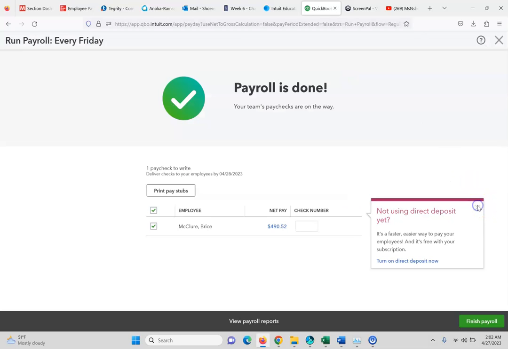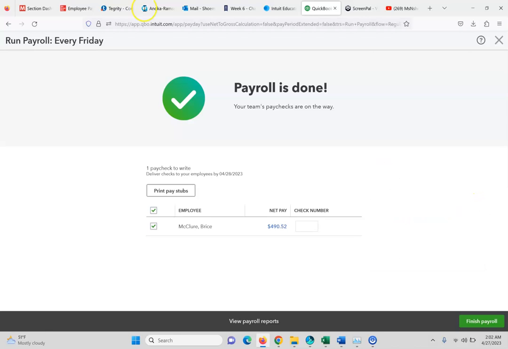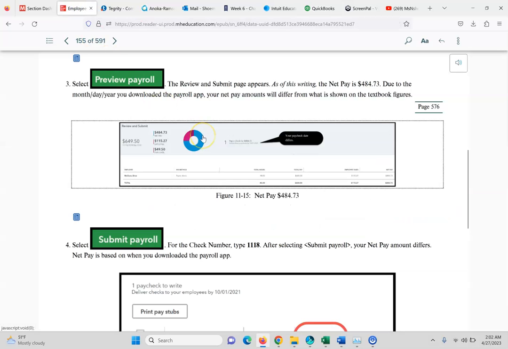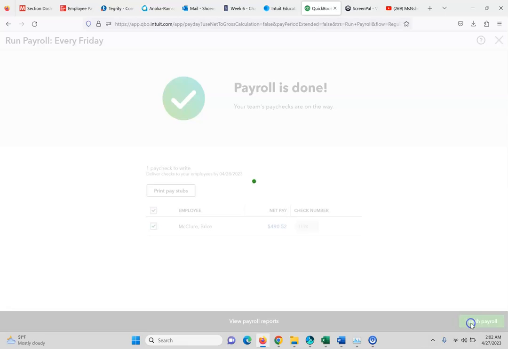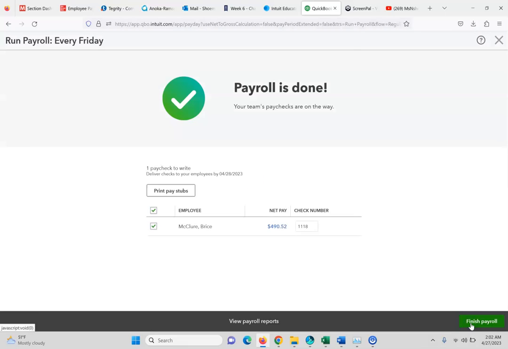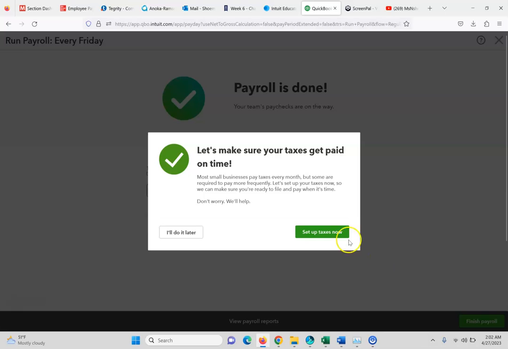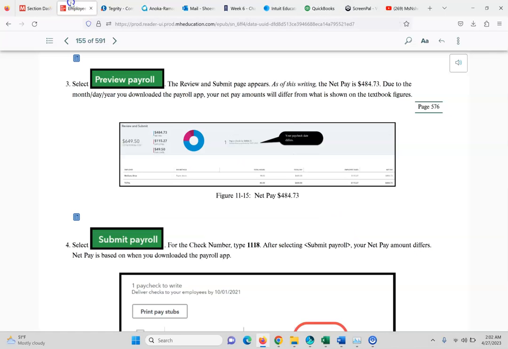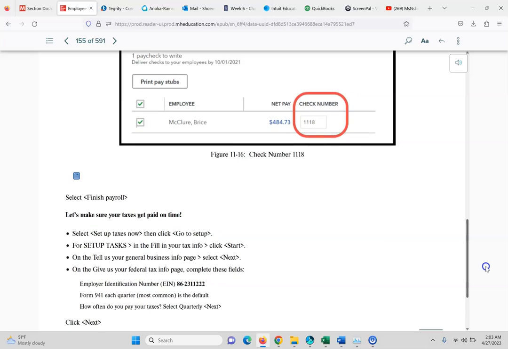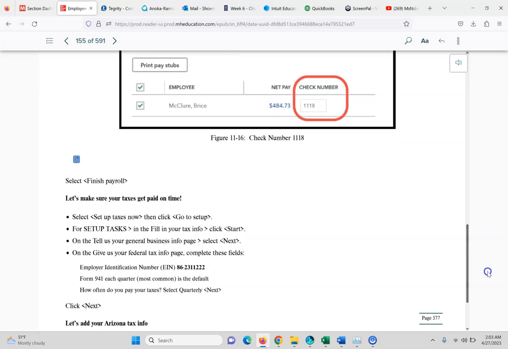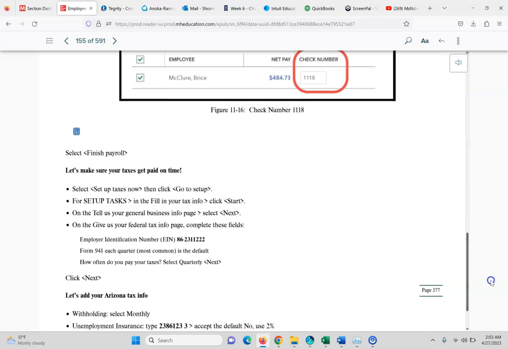Okay. Now it told us we want to use check number 1118. This check number will be 1118. And we're going to finish our payroll. Then select Finish Payroll, and then it's going to ask us Set Up Taxes Now. Then we go to Setup.